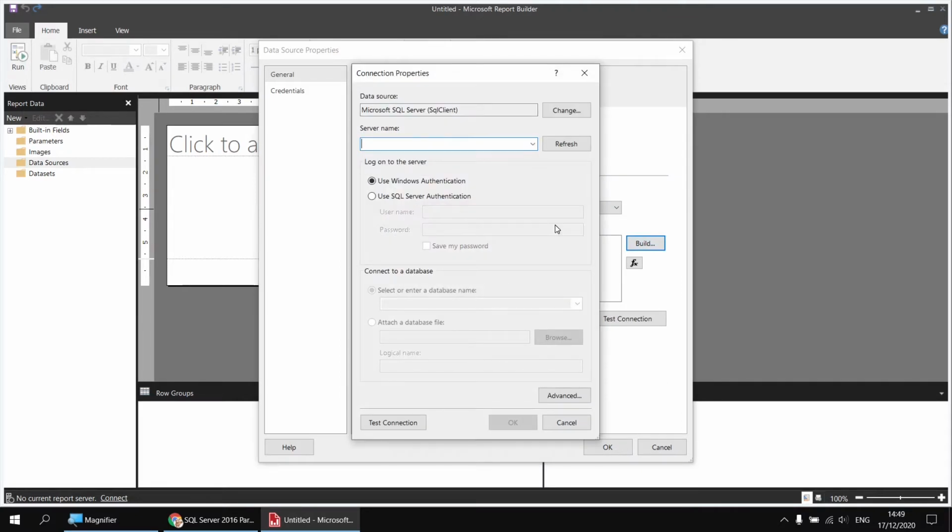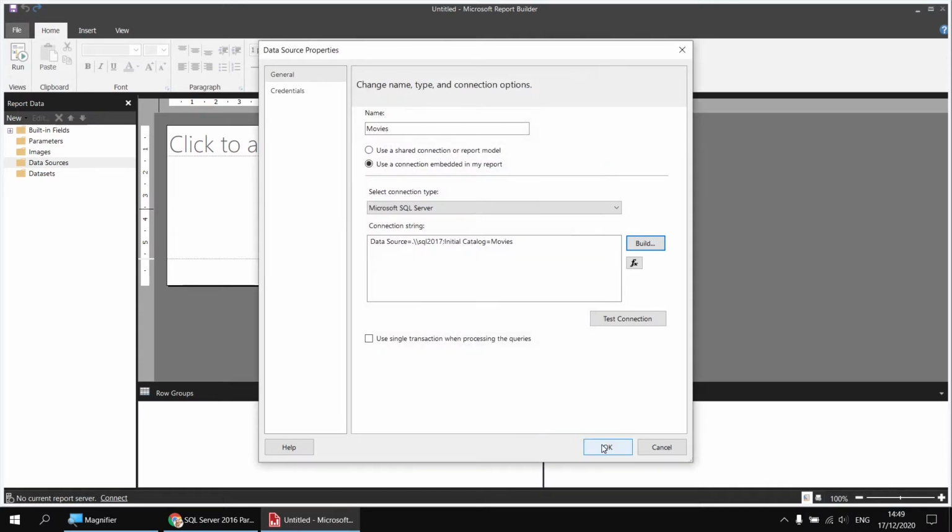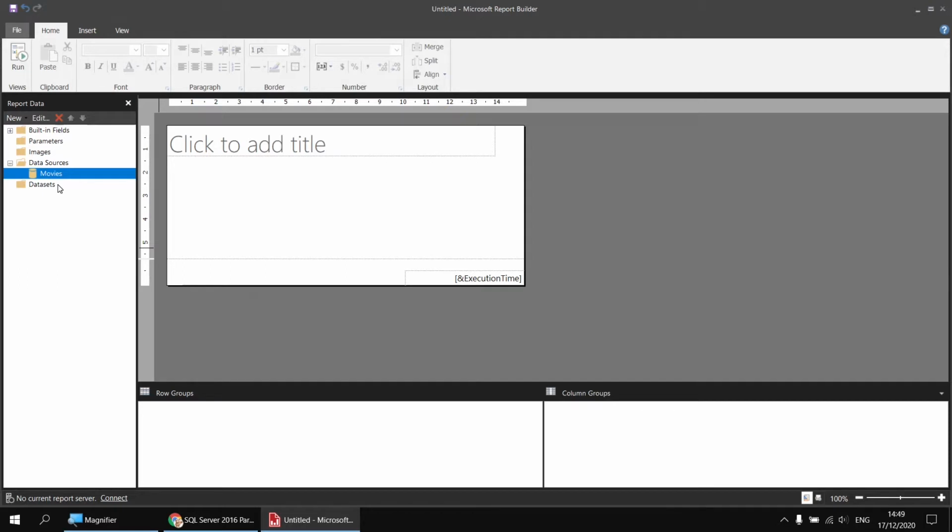The server name is on my local machine, so I'll type in a shortcut to the localhost // followed by the instance name SQL 2017. I can then select my movies database from the drop-down list further down the dialog box, and when I've done that I can click OK a couple of times, and there's my data source.